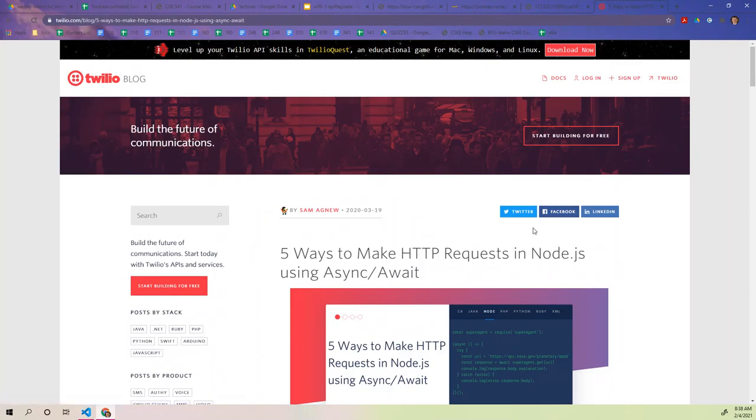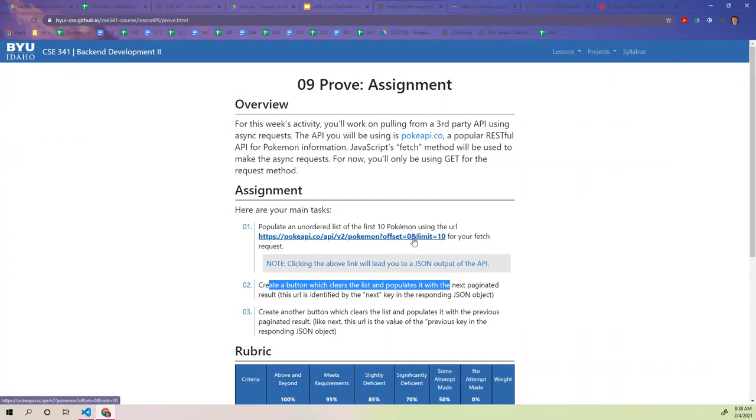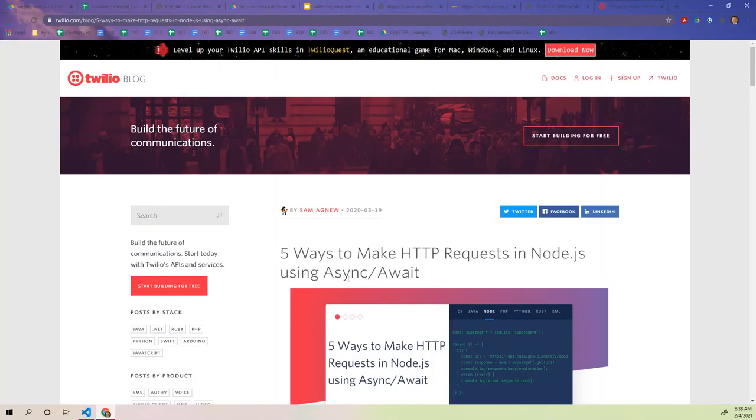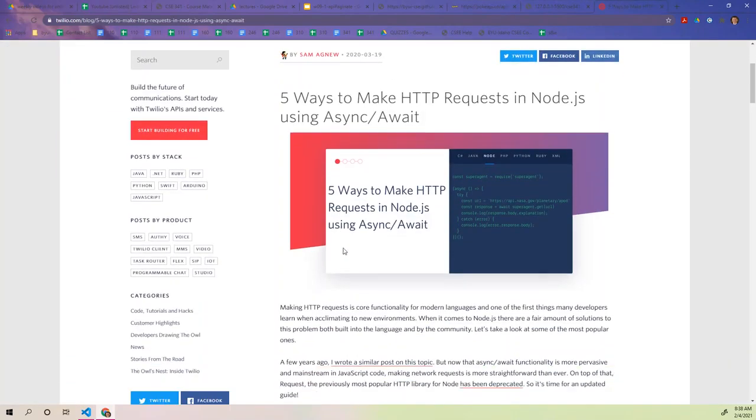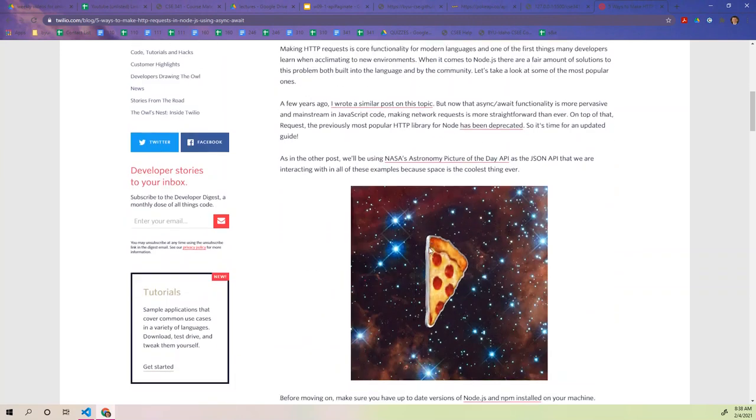So, 5 ways to make HTTP requests in Node.js using async await. Looking at this was an HTTP request, and it got me those, I think it was 10. Yeah, limit 10, offset 0. If we tried this again, I'll have the offset be 10, and this time I just want one piece of data. You can see it got me one piece of data, and it was that 10th one. If I said I wanted to get the 11th one, there's our next one. So these are HTTP requests, and we're going to look at how to use async await in Node to make this really, really simple.